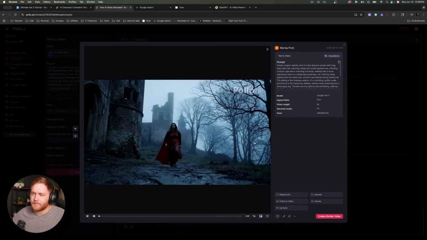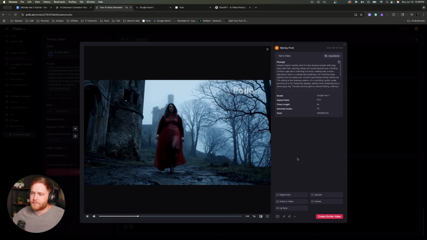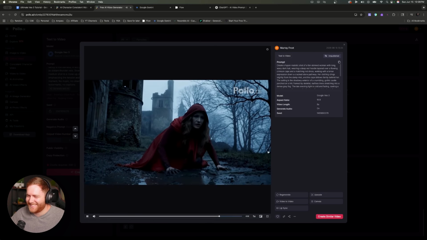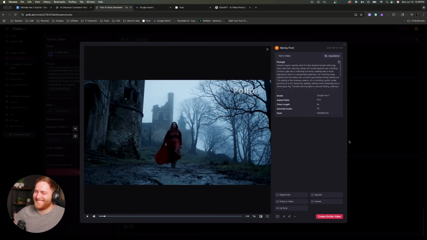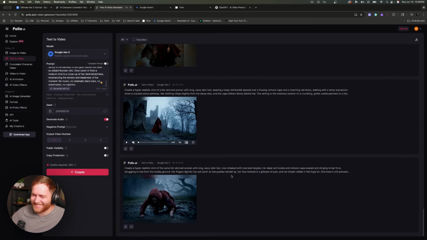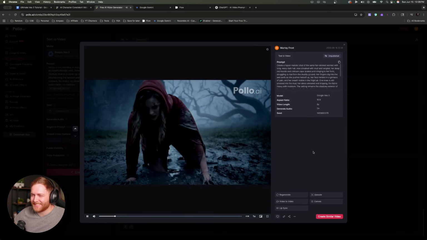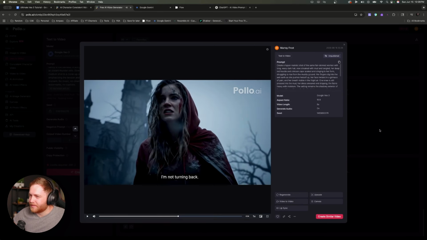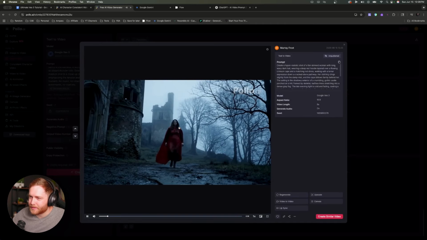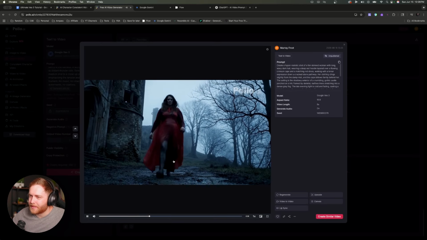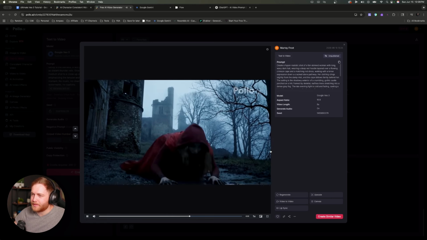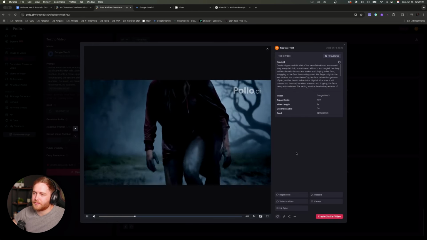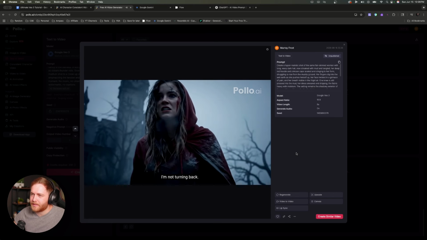So she's walking down here. She didn't quite fall, she just got down into the mud. And then the next shot here is her standing up and getting out of the mud. Her face looks very, very similar to the first one, so that is done really well. She's wearing the same stuff. And I think this is the part that people have really struggled with, trying to get consistent character output.